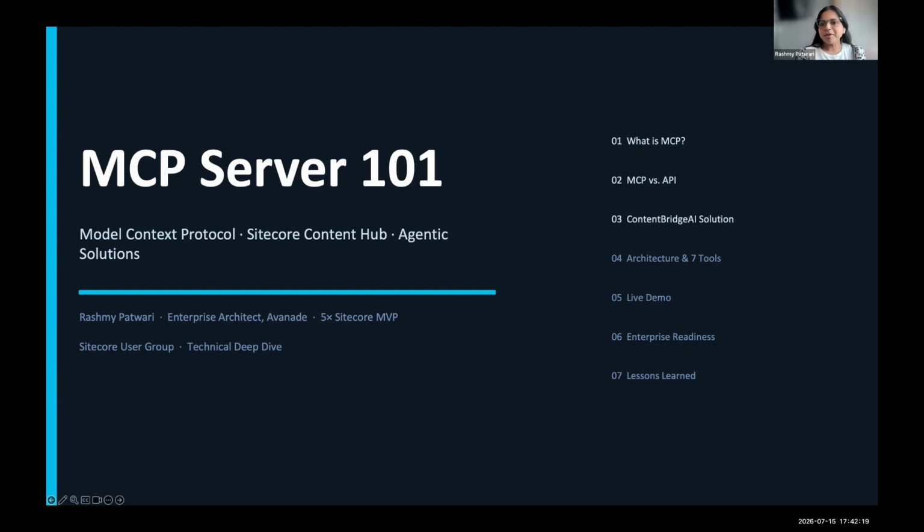So I'm Rashmy Patwari, and I've been with Avanade for a while now. I'm an enterprise architect, 5 times Sitecore MVP. And as with everybody else in this group, I hope we are all tinkering around with agentic stuff, AI, trying to learn the ropes of this new world around us.